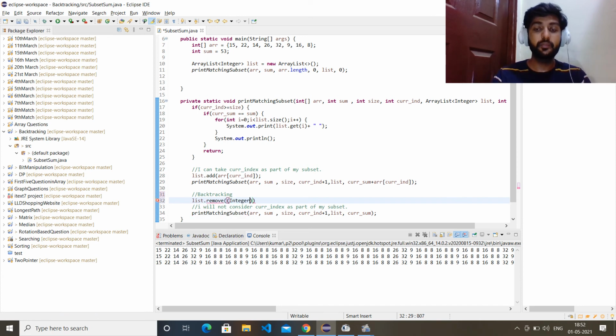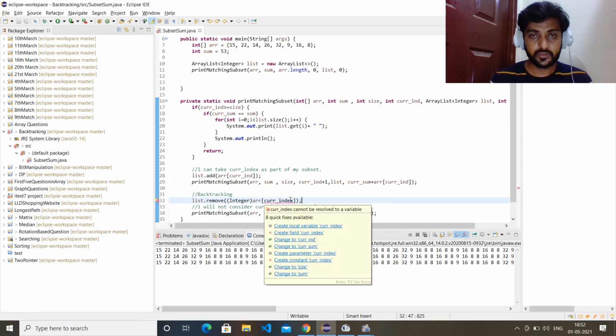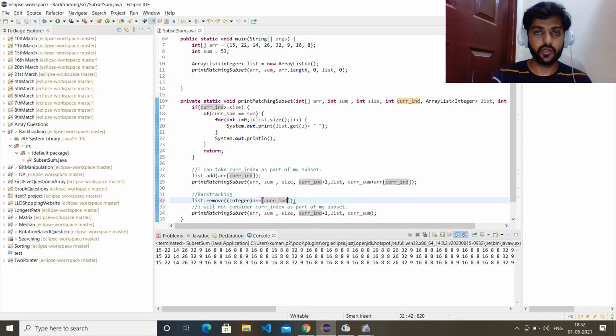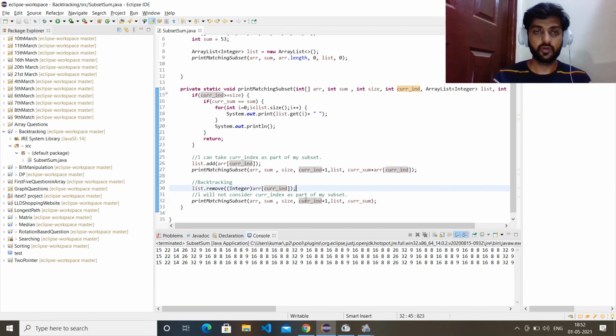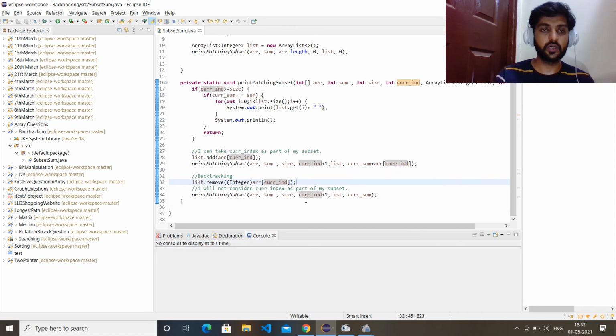How to remove the element from the list? We know the array of the current index I want to remove. So this way I just remove the current index from the list. All right, are we clear on this part? What mistake I am doing here is, oh, this is a spelling mistake. Yeah. All right. So whatever element I was adding, I just removed it from the list because we are doing the backtrack. So I need to keep popping the elements out of the list. All right, let us try to run it now.